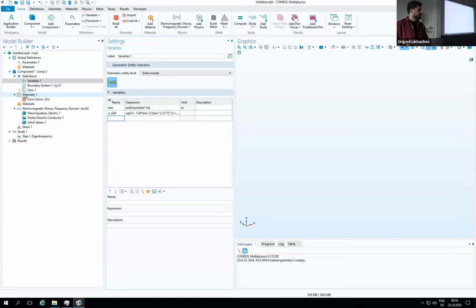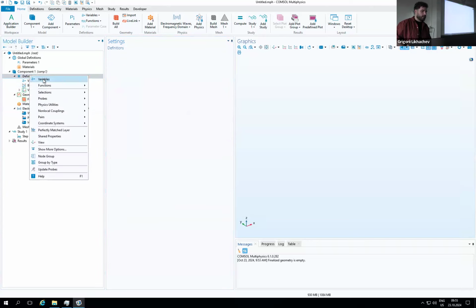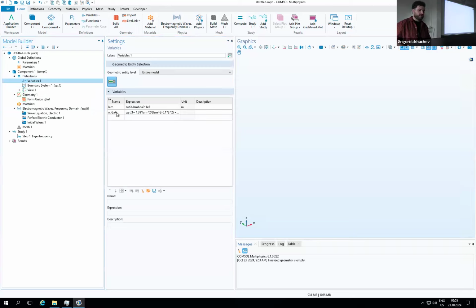All right. I just copied them from the presentation, or I mean, you get to definitions, you right click, and there is variables. So there, you put these two, because the n gap depends on lam that we just defined as this lambda naught. It's a parameter from COMSOL.